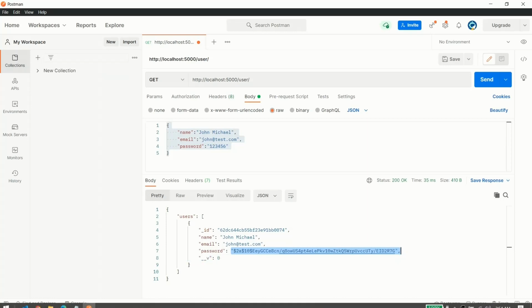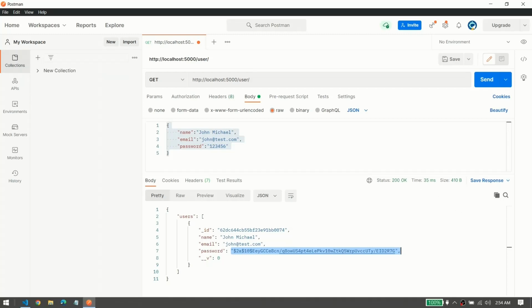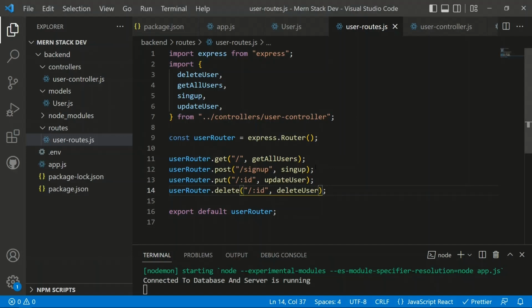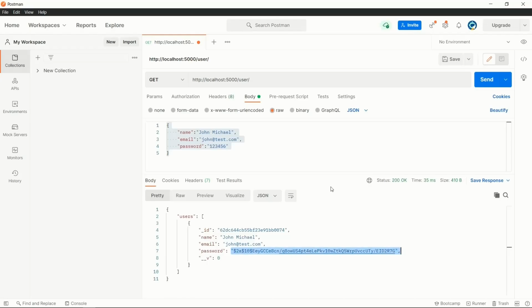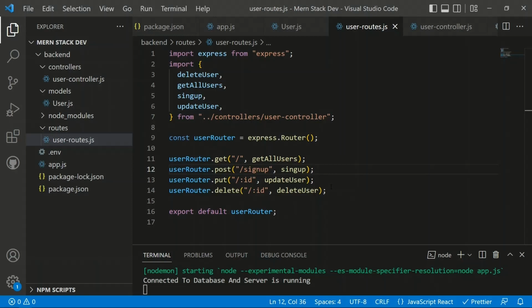And now the next step is that we want to log in the user. So now we need to work on the login route. So after we have the sign up route, and now we have the update and the delete, we can work on the login route as well. So how can we work on the login route?